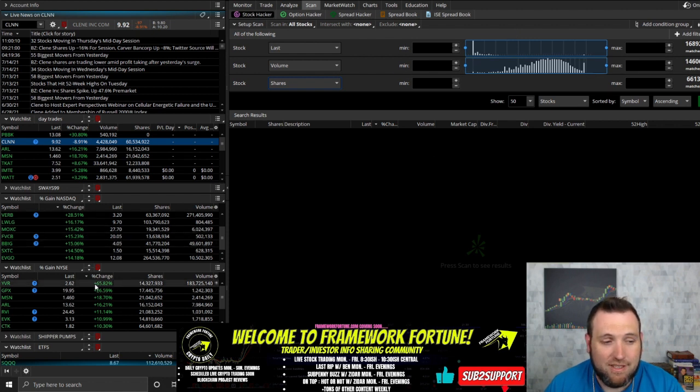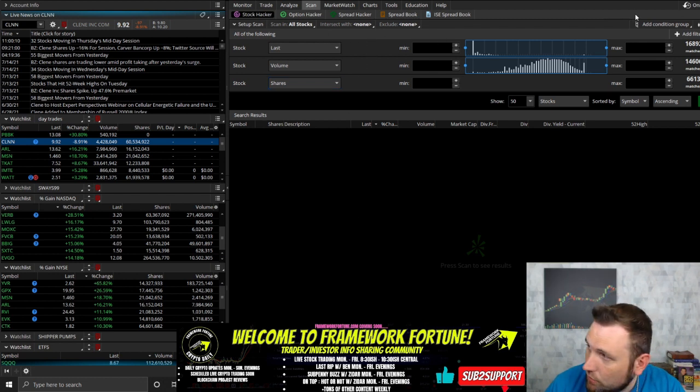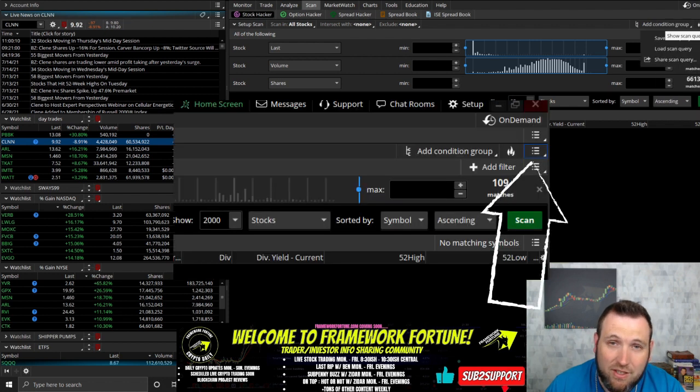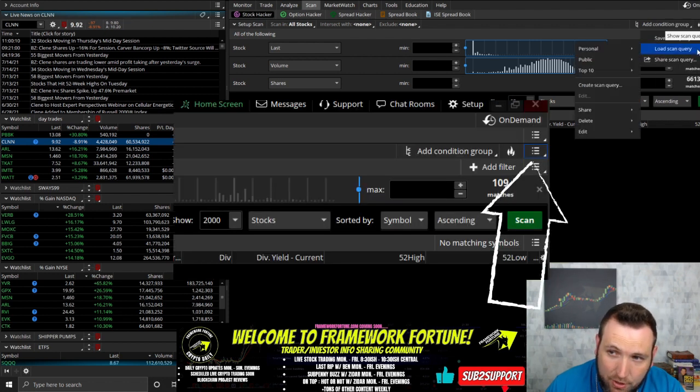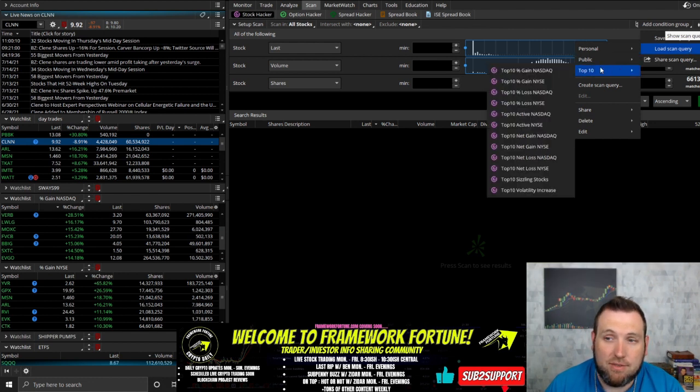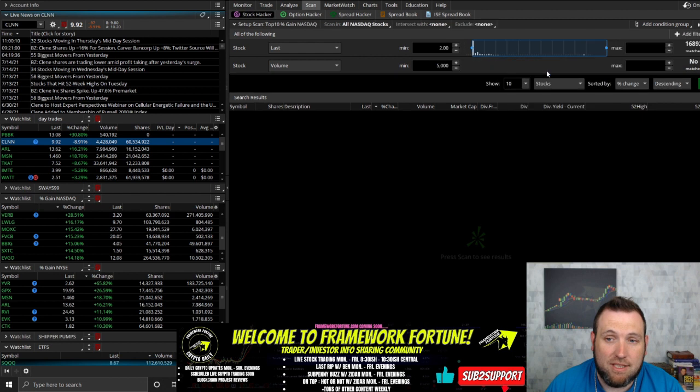Now my NYSE and NASDAQ scanners are actually customized from the original ones. So up here in the top right corner, if you come right over here, there's 3 little boxes again, each one of 3 lines and 3 dots. You want to click the second one, the one that is in the middle, and then you want to go to load scan query, and you can see there's a top 10 right here. We're going to go to top 10 NASDAQ.